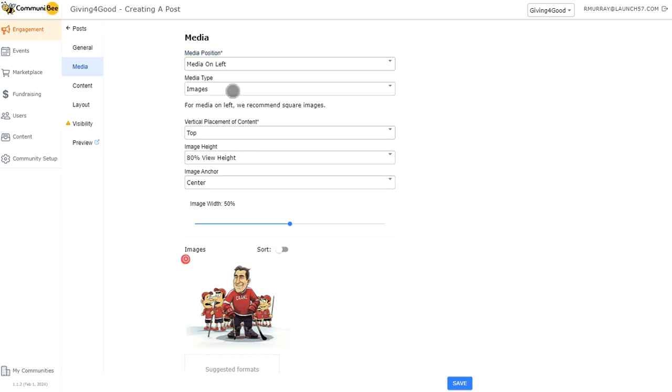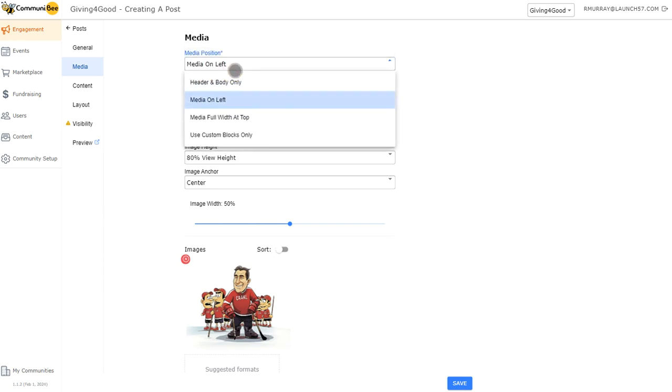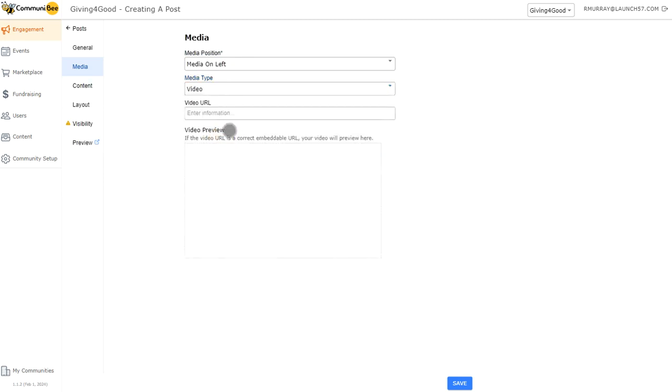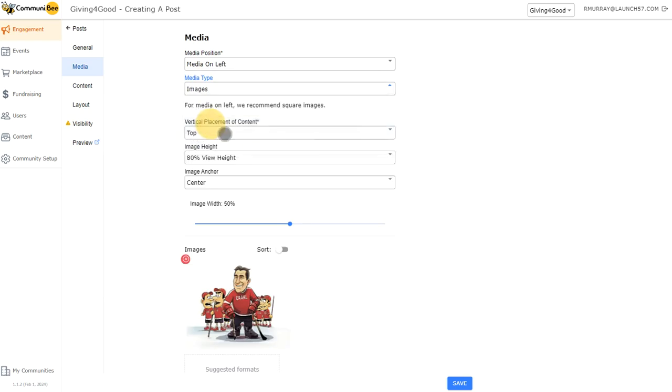Once you select your media position, you can choose the media type. And if you have selected either media on left or media full width at top, you'll have the option to select the media type. And the types can be either images or a link to a video. And by default, the image that is used will be that feature image used on the general tab. Since this is a copy from the template, the existing templated feature image is still used.